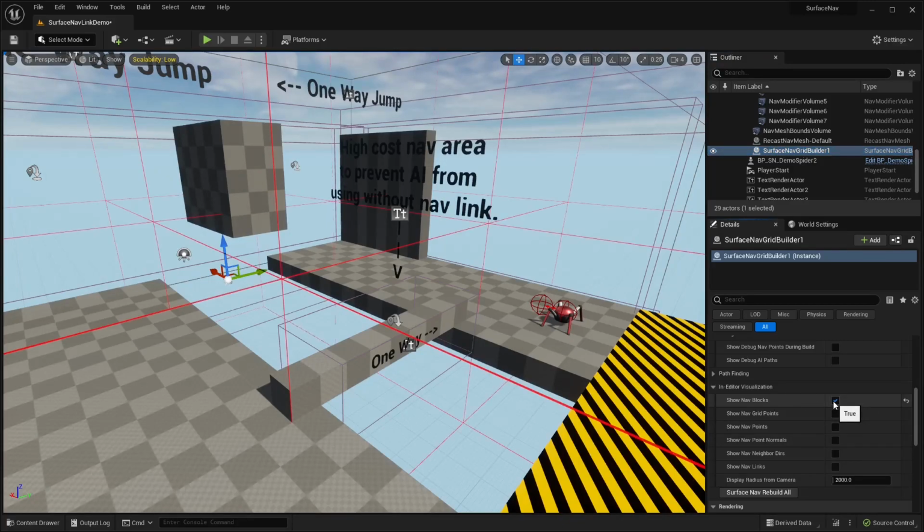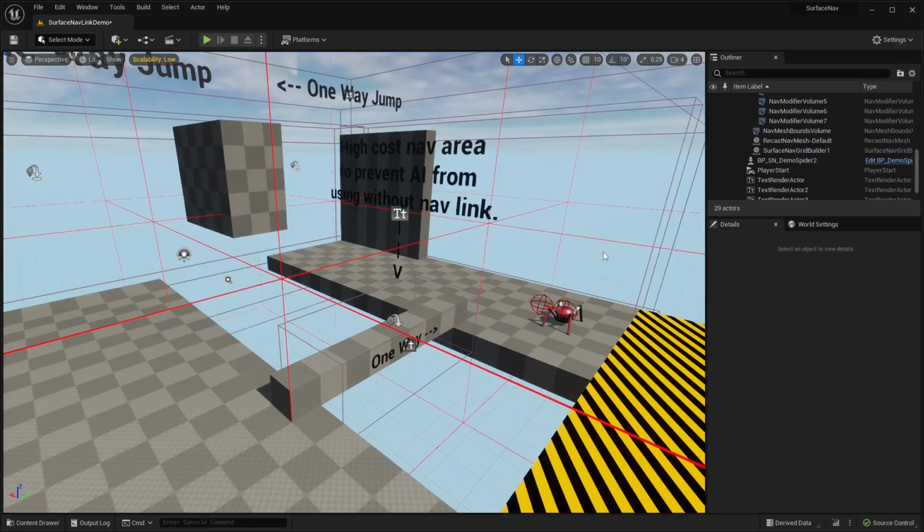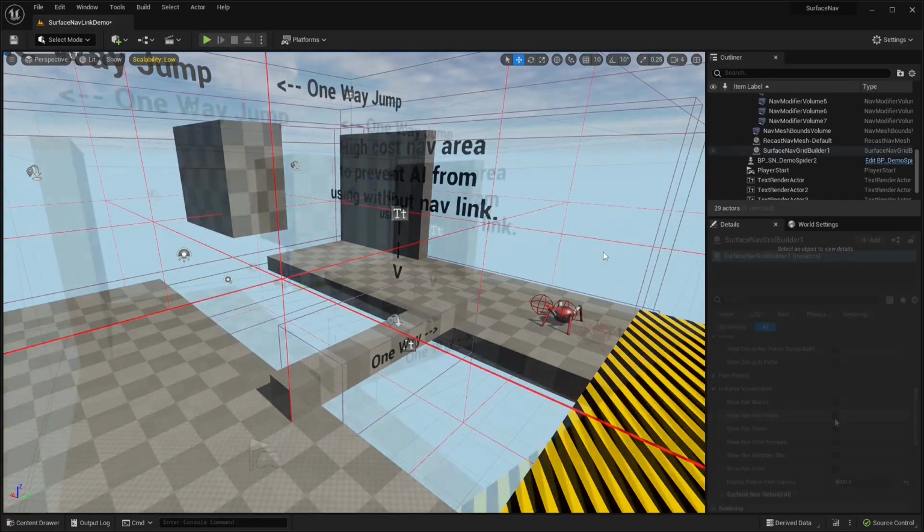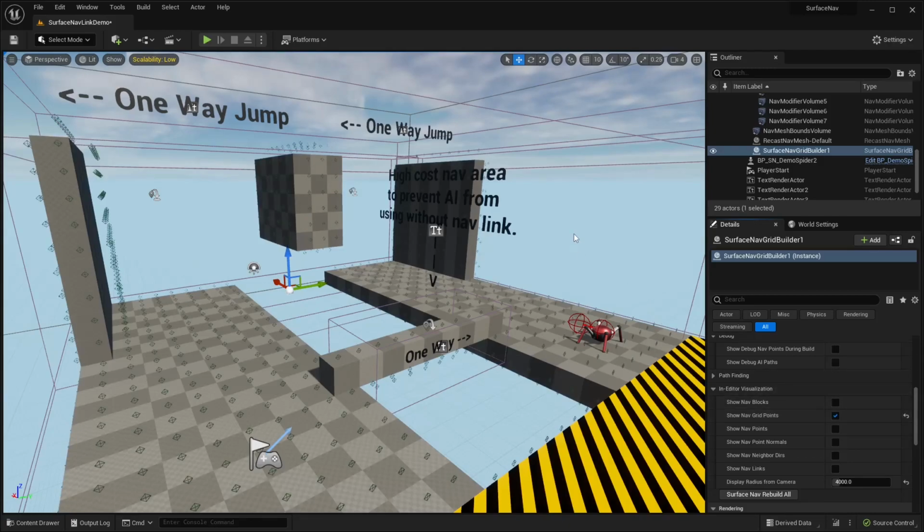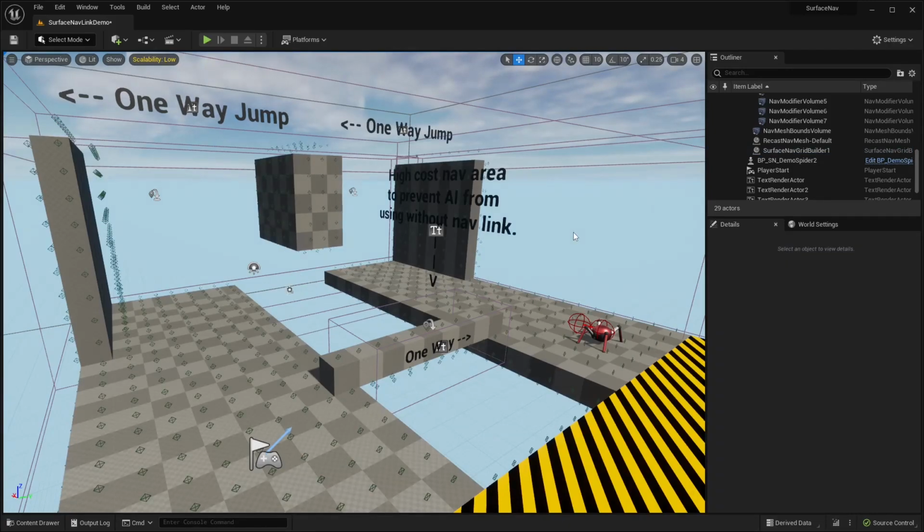The first option is to show Nav Blocks, and that will show blocks with these red lines. And Nav Blocks are the largest piece of nav data that's part of the DSN plugin. The next option is to show Nav Grid Points. A grid point is kind of a step down from the Nav block, and you'll see grid points anywhere there is some kind of navigation data available. And as you can see, the grid points are represented by these dark green diamonds, two-dimensional diamonds.